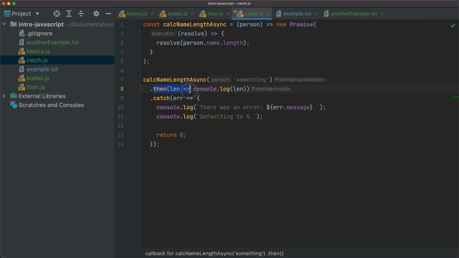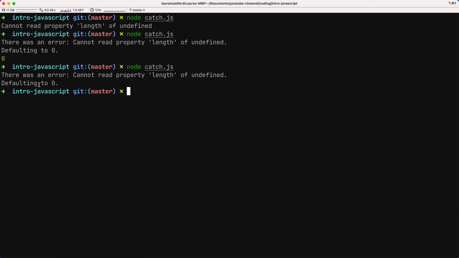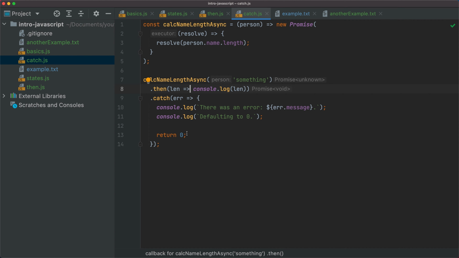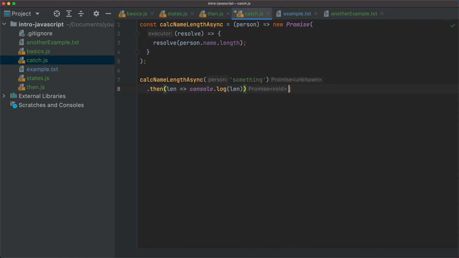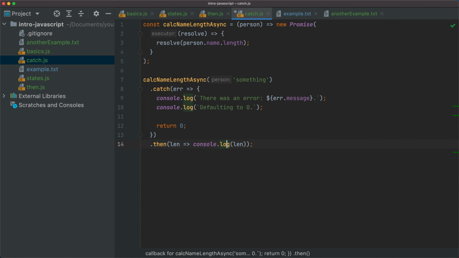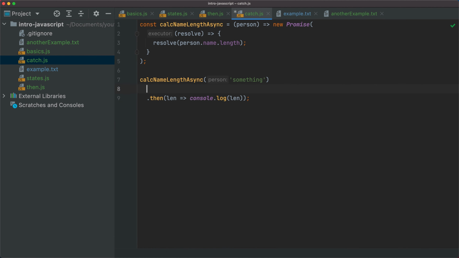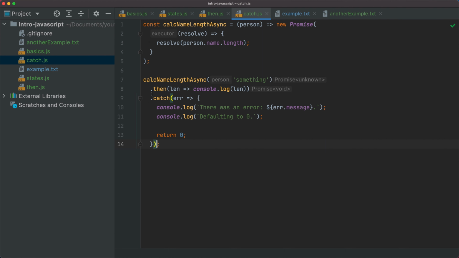So I'm not going to print here. If I save this and I execute, I will just print the error, and the then method is not going to be executed. And the reason here is because the then method is executed on the promise that is returned from the catch method. If I switch the order, the then method here is executed on the promise that is returned from my original function, right?